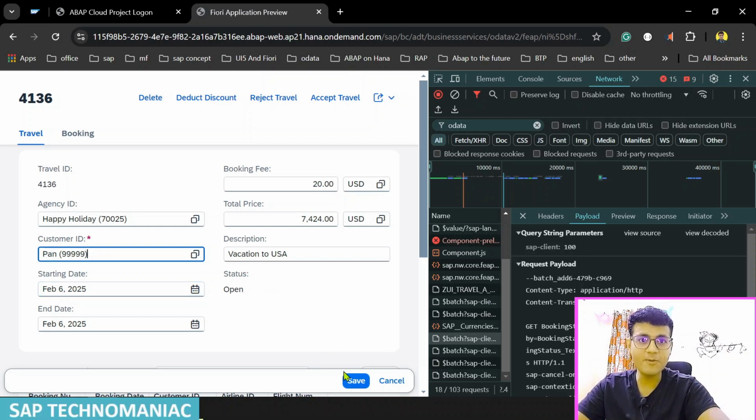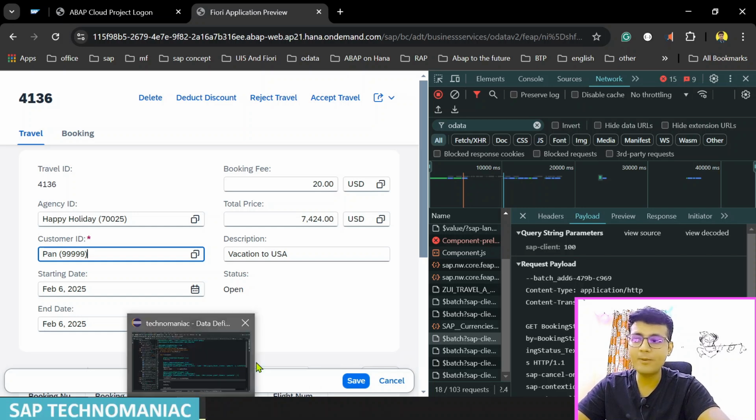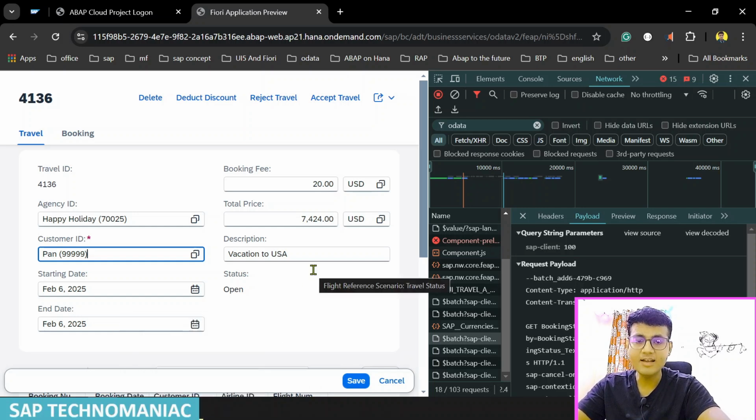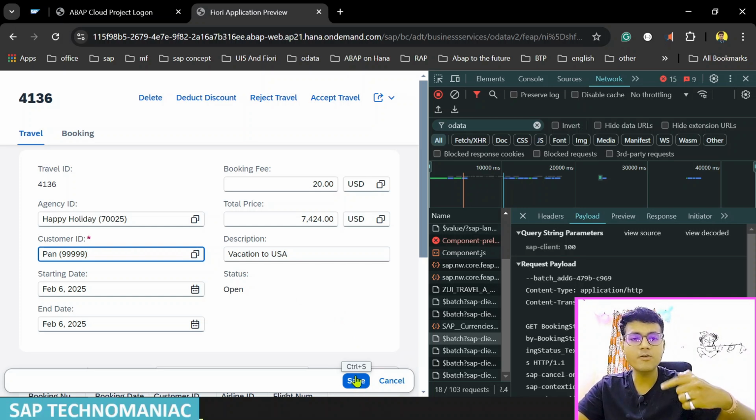Once I click on the save button, I haven't put the breakpoint, it will go to the back end. Since you changed this field, on change we have already defined validations. Validations always trigger on save only. Once you click on save, first the modify sequence, or we can say the transactional phase, will trigger, then the save sequence will trigger, both together.